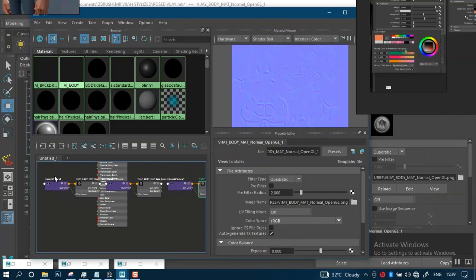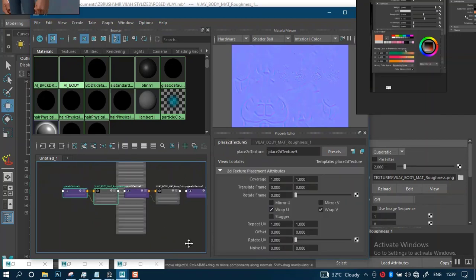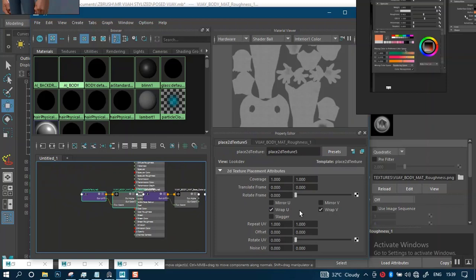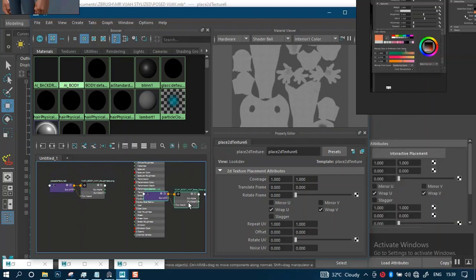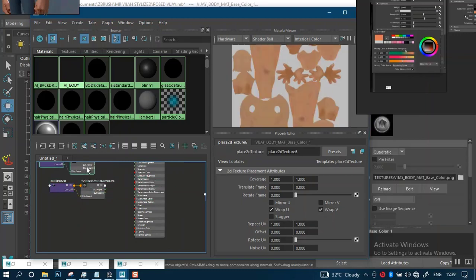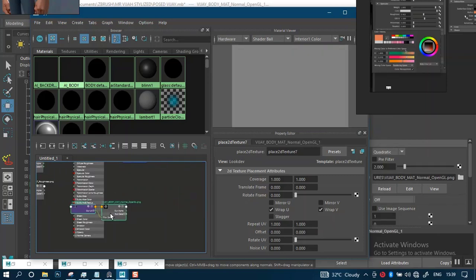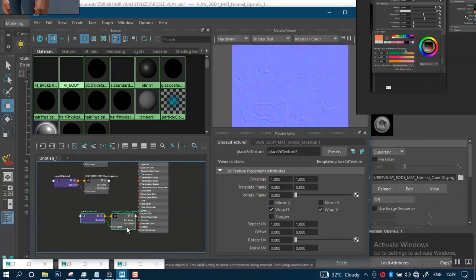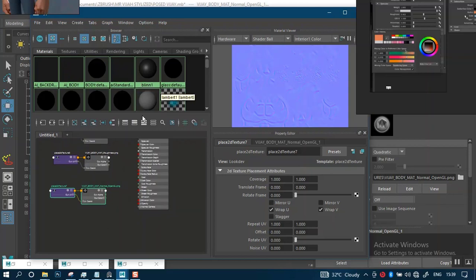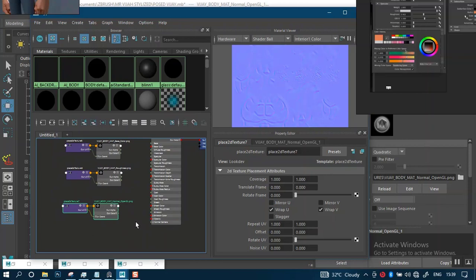Okay, so in here, let's just arrange things properly. This is our roughness map. I put this here. This is the base color map. This is our normal map. So let's just drag this in here like so. Really need some space, so let's get this in here like so.